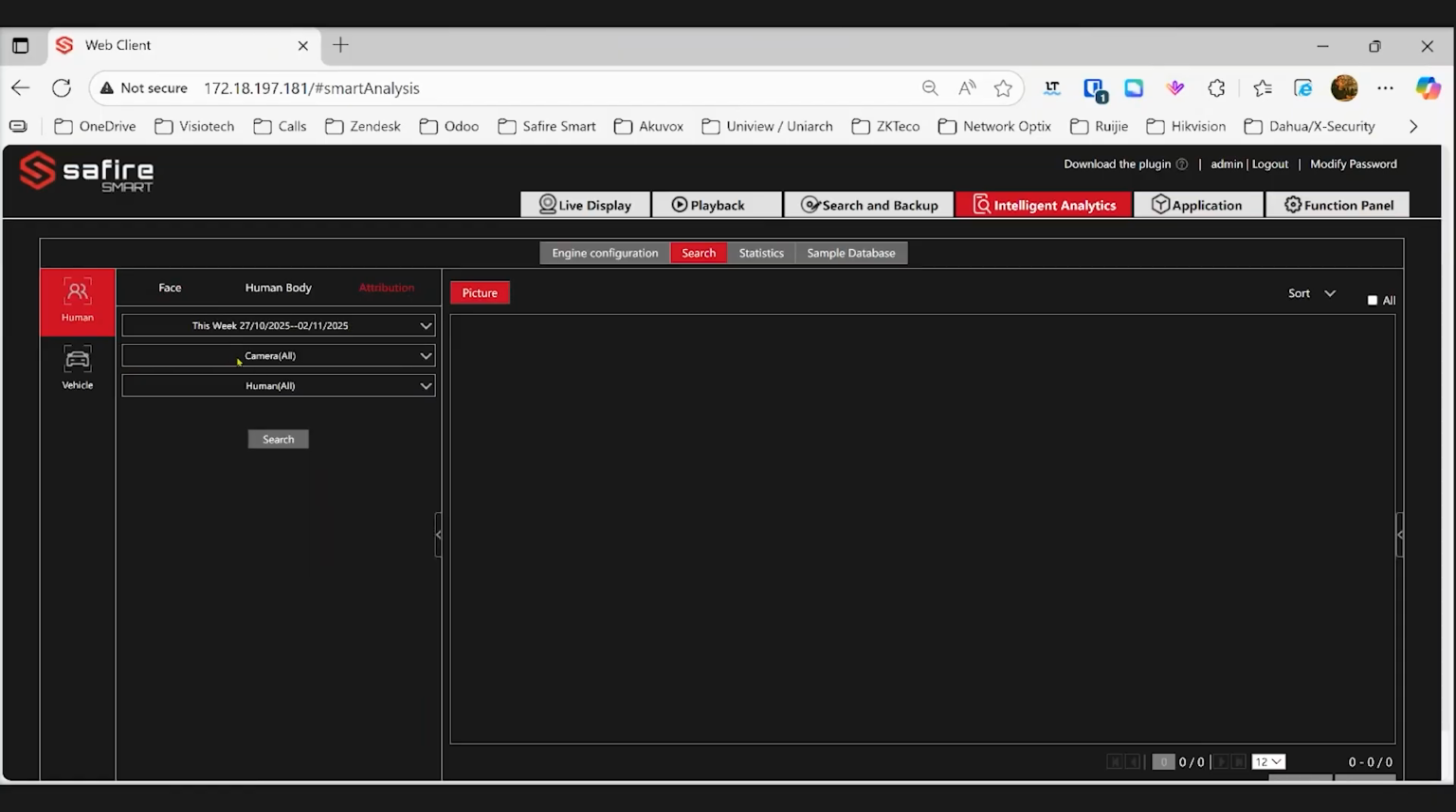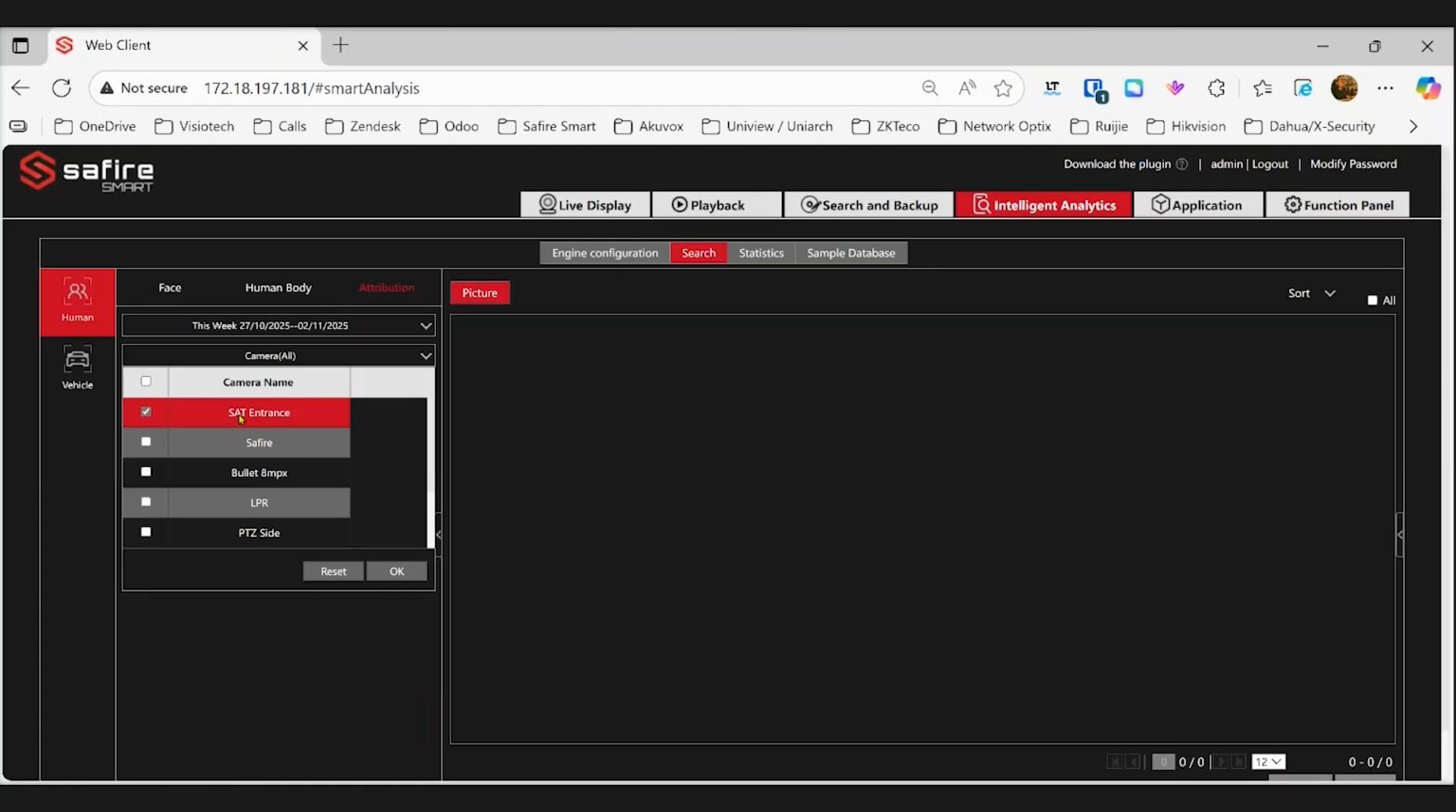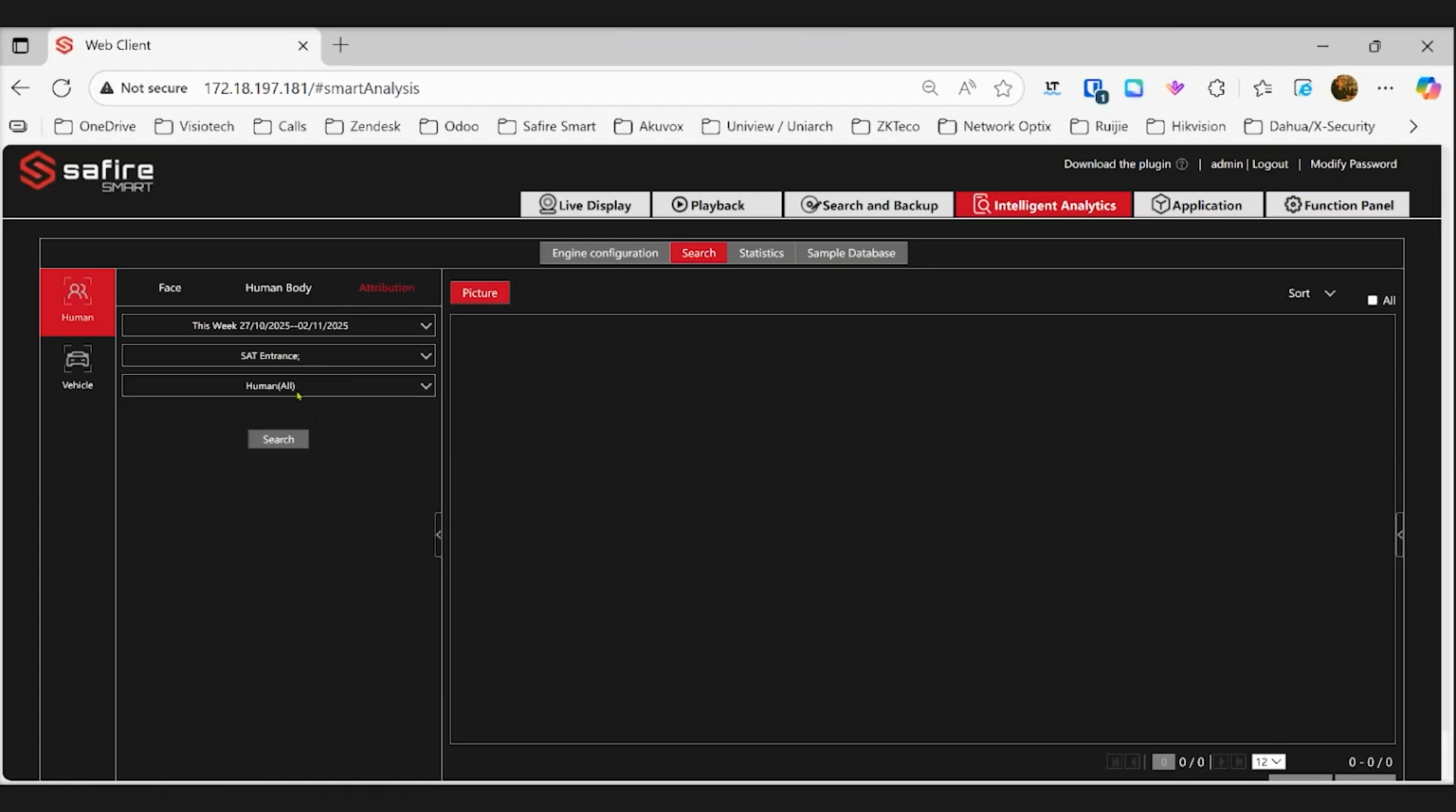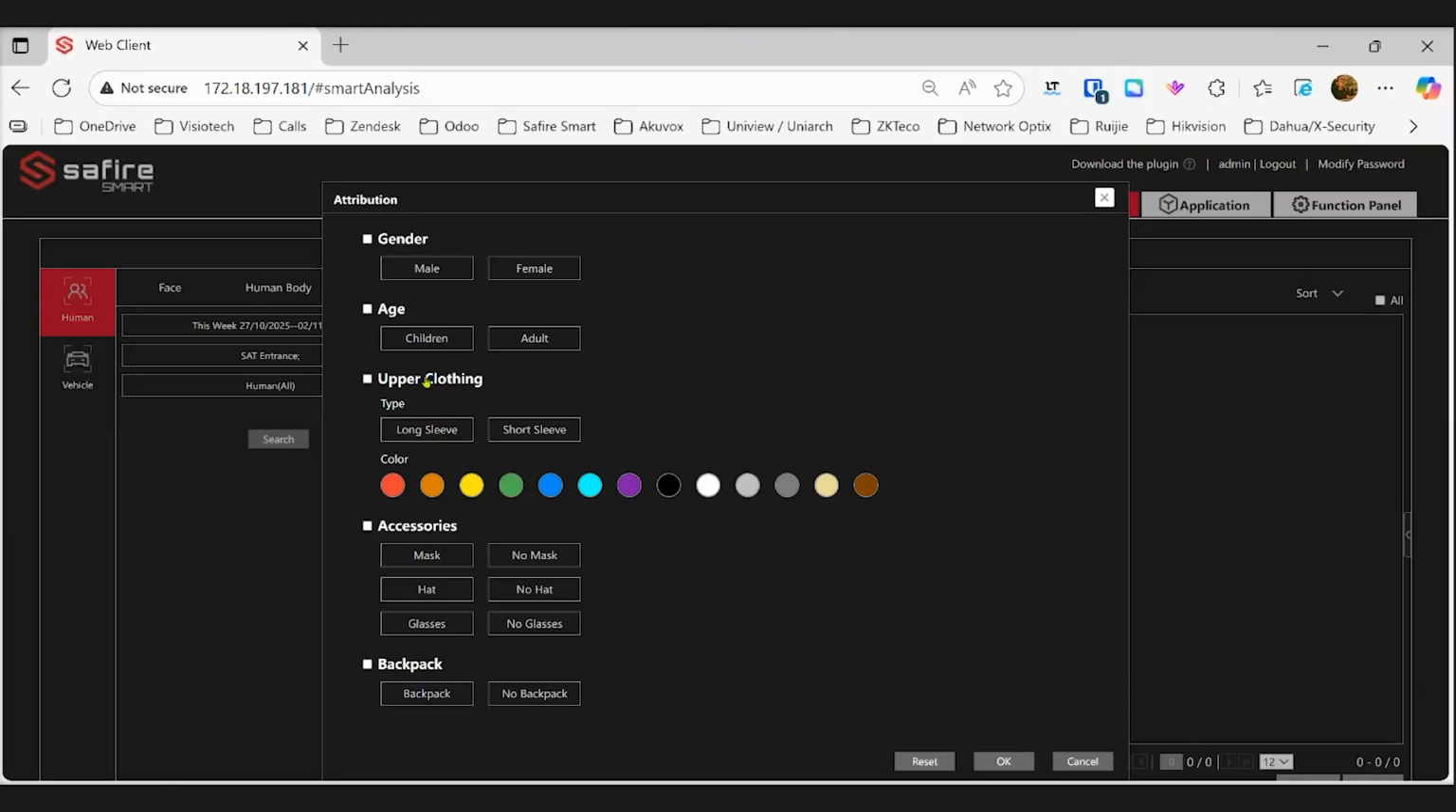Go into it, I can choose what camera. In this case, I have set up the metadata event in my entrance camera. And I can then search for all the attributes, right? You can search, for example, let's say, always have to enable it, female with an upper clothing of, let's say, red. Let's see, somebody walked in with a red. And let's say with glasses, for example.